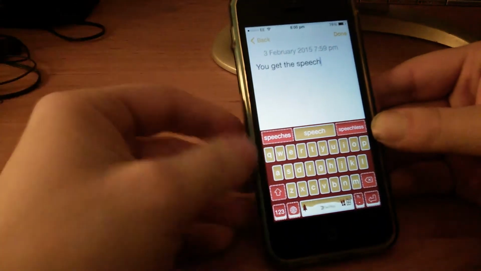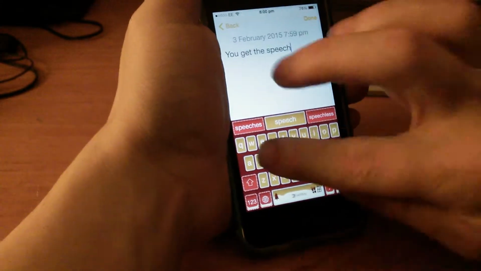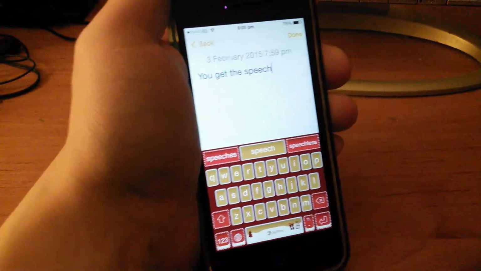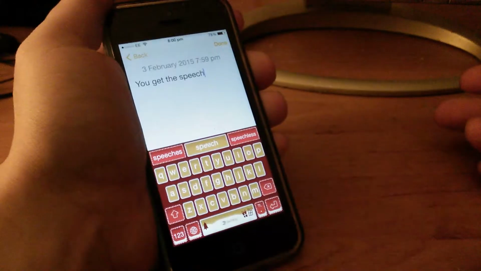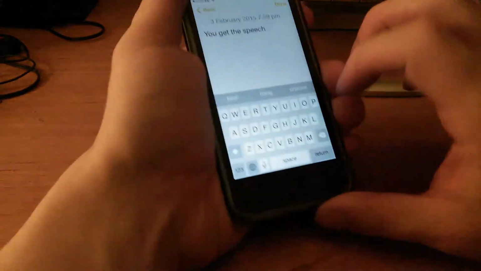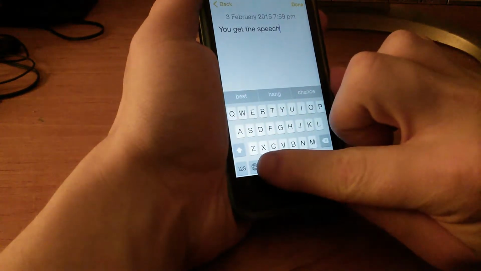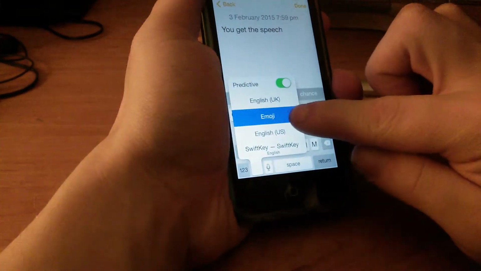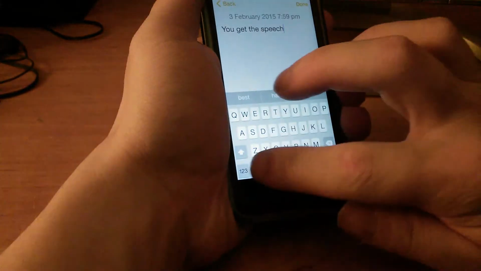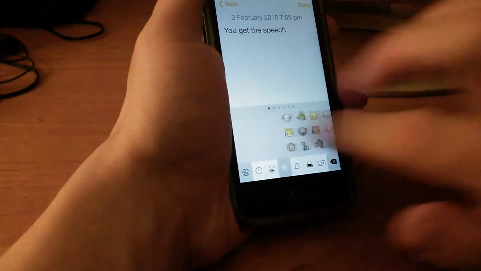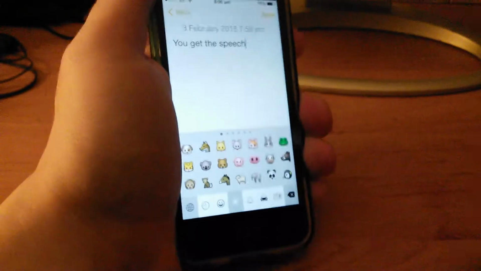I do love the Swift keyboard, and let's put it this way, it is one of the best keyboards I've ever used on both Android and iOS. But it makes no practical sense why you'd need one, when, if you go to the original keyboard, you've got that, you've got speech, and you've also got the emoticons as well. So it makes no practical sense.